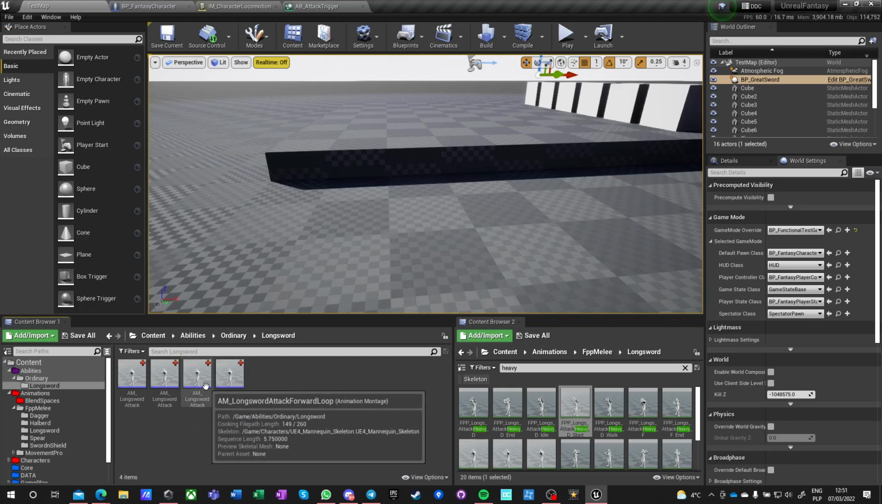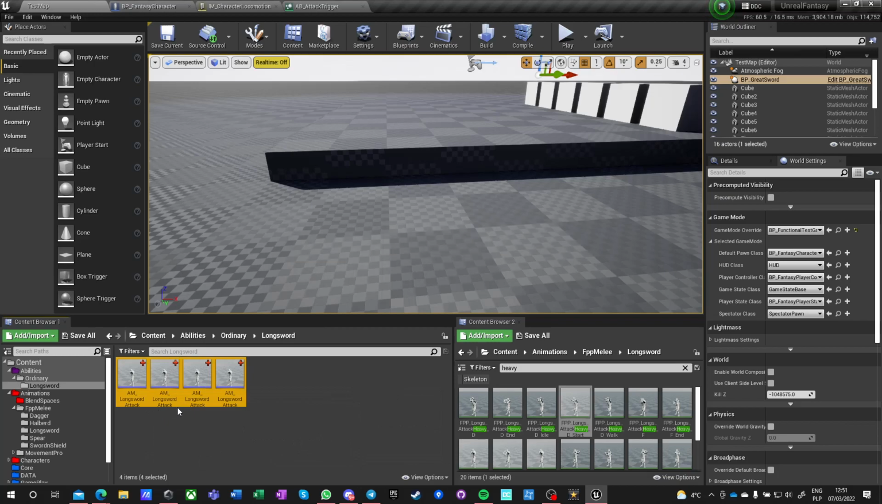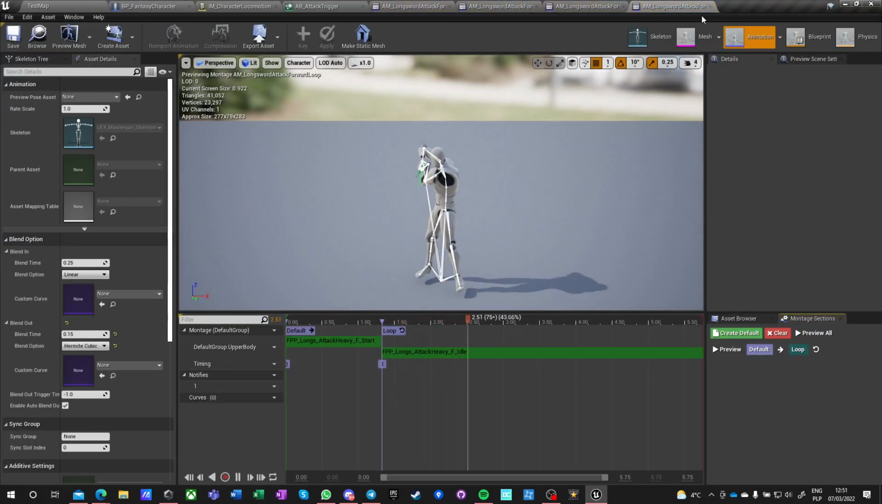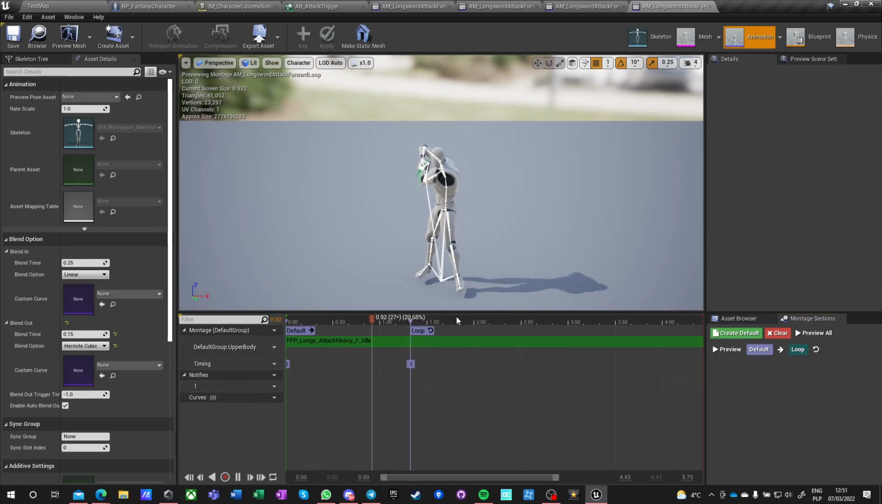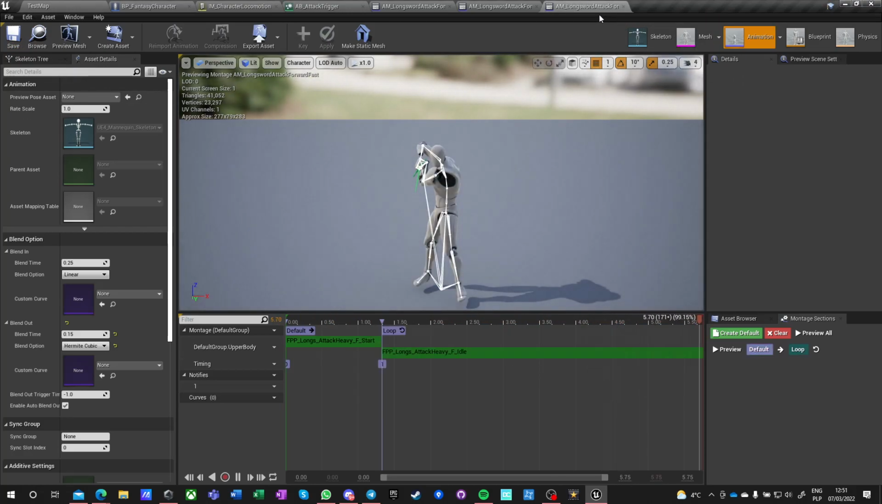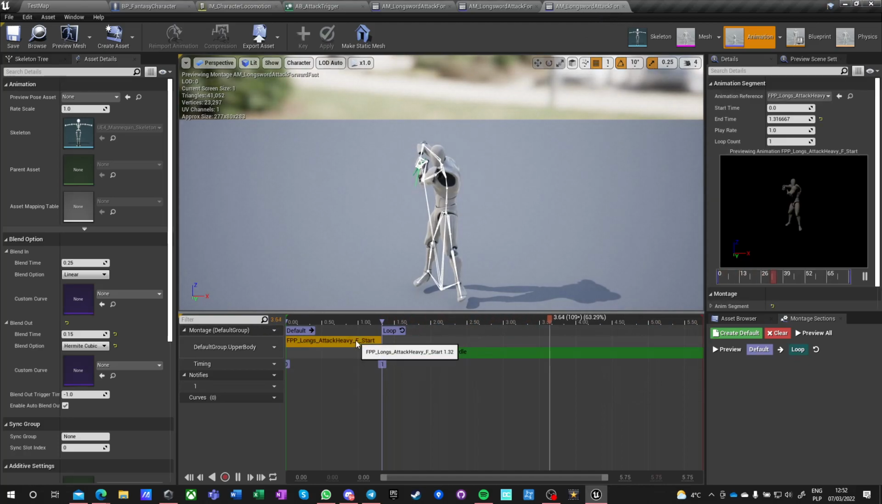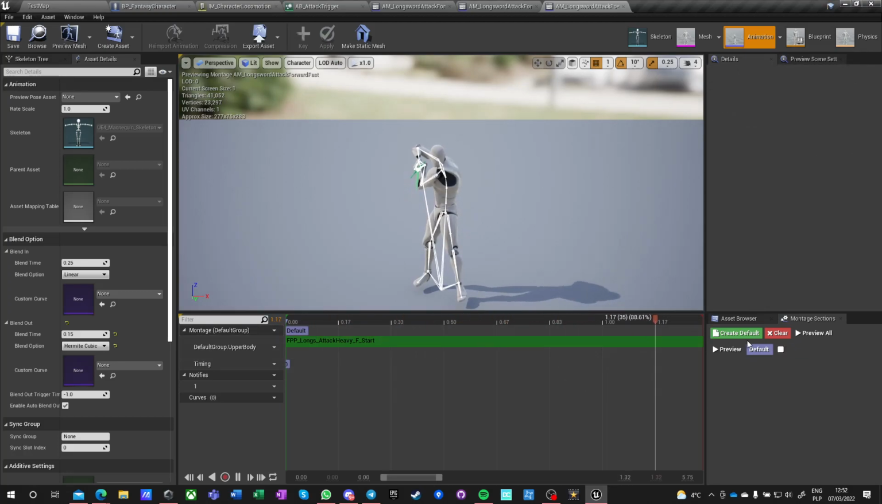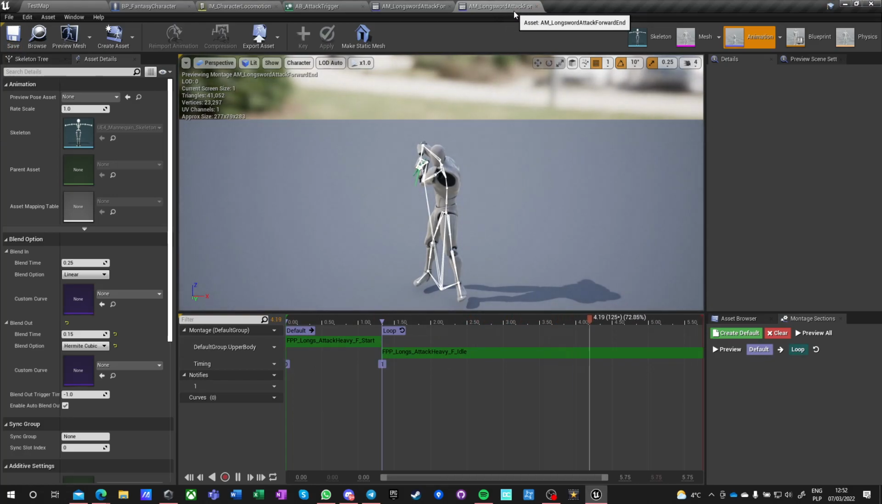Okay, let's open all 4 of them. So this is the forward loop. So we just want to delete this, and we want to delete this, and we want to say that this is loop. Okay, so this is looping. We want to delete this, and we want to delete this. So this is now just start, and this is the end.